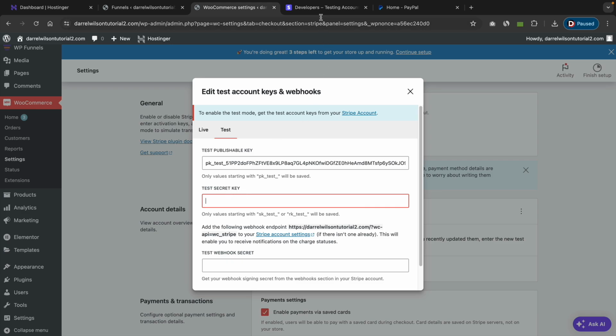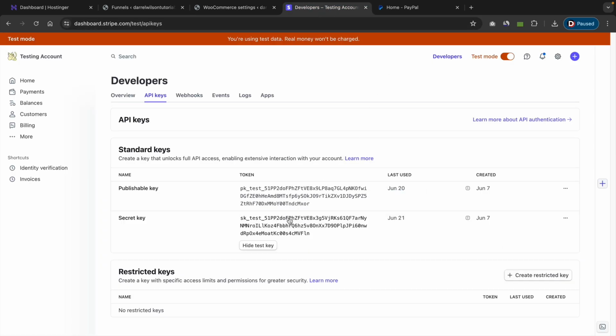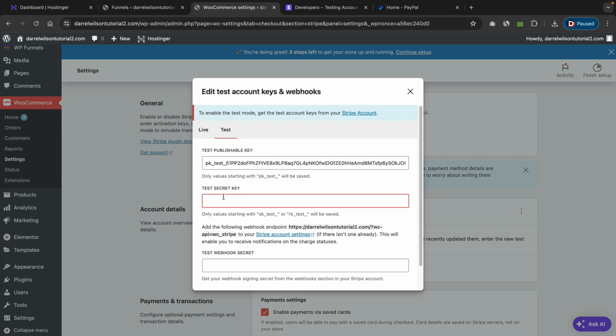And then for secret key, I'll go ahead and also reveal my secret key, and then I'll paste that in there as well. Okay. The next thing I'm gonna do is, you see this little permalink right here? I'm gonna go ahead and copy this permalink. So you'll see this is our webhook endpoints. I wanna copy this, and we're gonna paste it into Stripe.